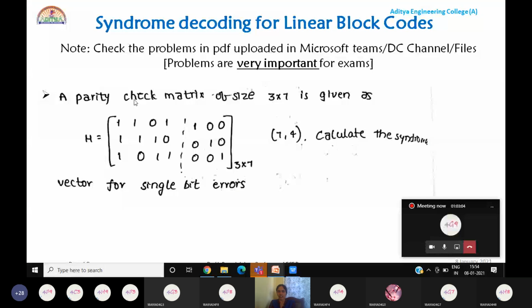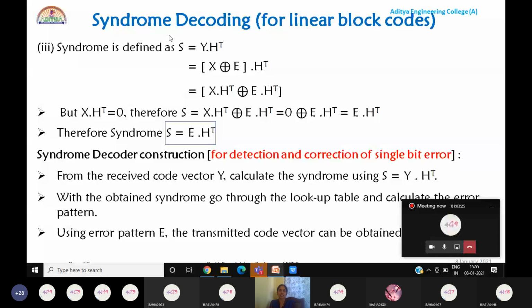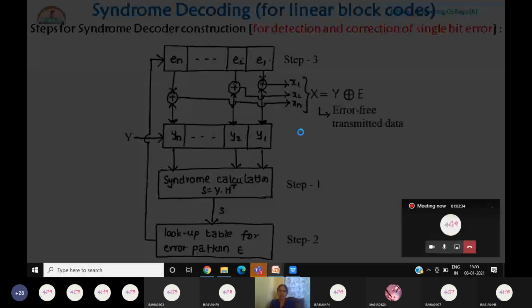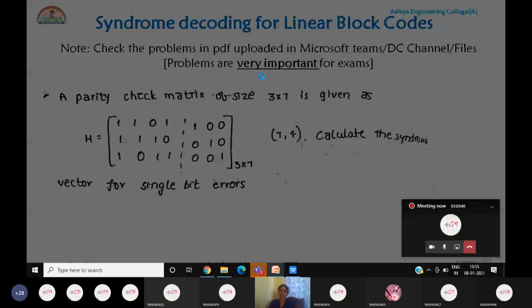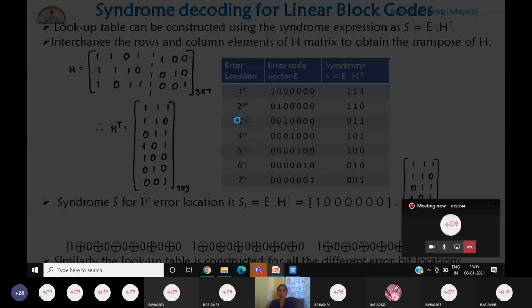But here, did they give any received code vector? Look at the problem. Did they provide you any received code vector? No. But from property 3, what is the third property? From property 3, S is equal to either YH transpose or EH transpose. You can write S as either Y into H transpose or E into H transpose. So here, because the received code vector Y is not given, you can consider the error lookup table.